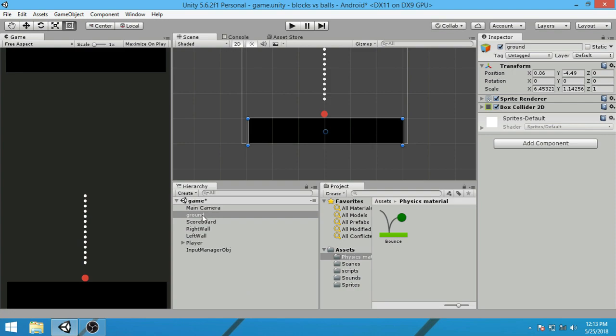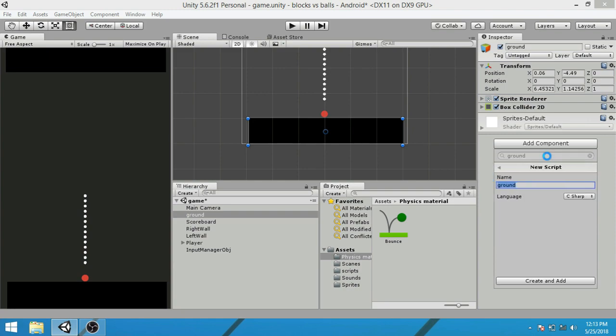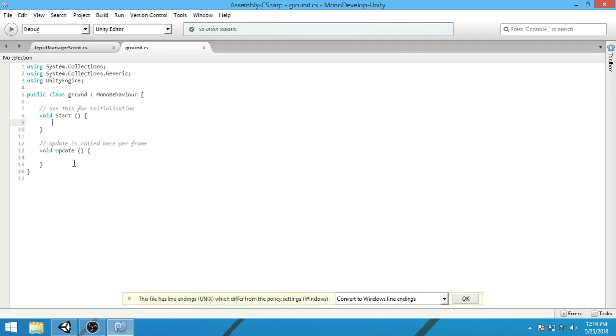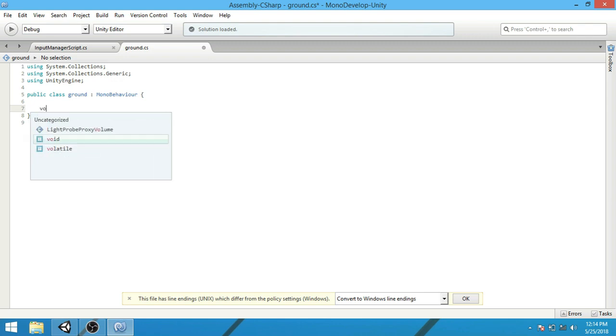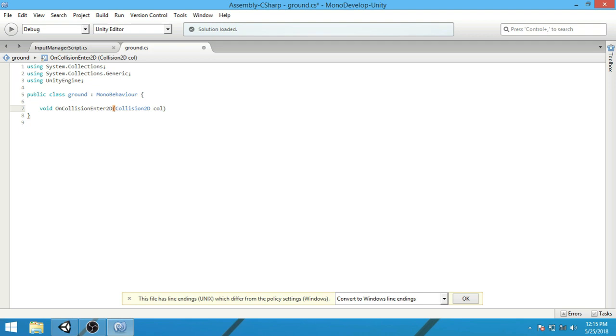Now let's create a script for ground. Click on ground, then click on add component and name the script ground. Open the script. Delete these two functions for now. Create another function, void OnCollisionEnter2D, and then create a parameter Collision2D and name it call. So this is a built-in function of the Unity game engine. It is used to detect collision between two objects.